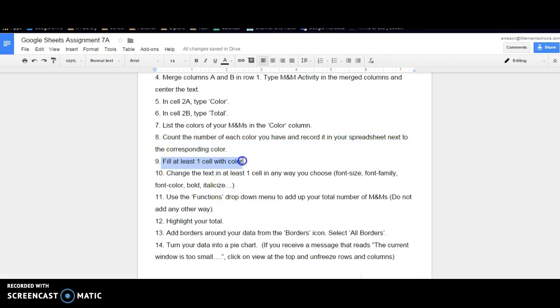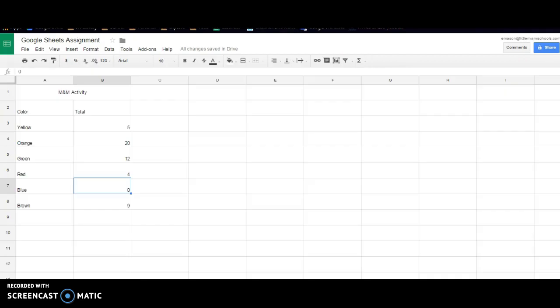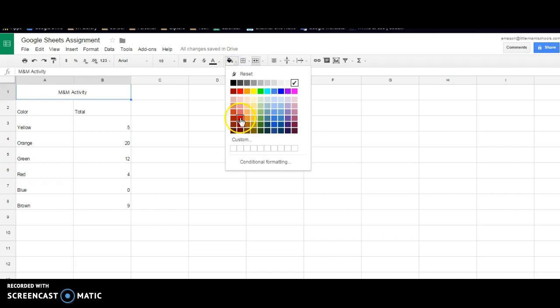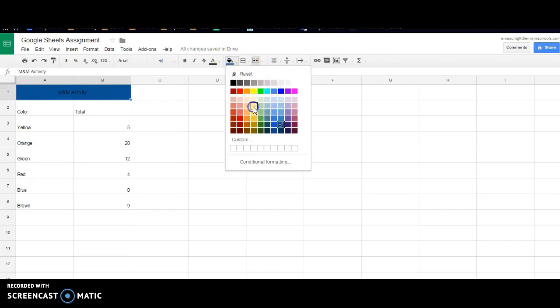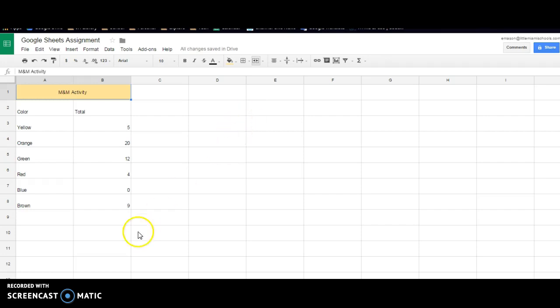Okay, step 9, you're going to fill at least one cell with color. It's up to you how many cells you want to fill with color, but let me show you how to do that first. So let's say you wanted to fill this cell with color. You simply click on the cell that you want to add color to. You're going to go up here to the paint bucket. Hit the drop down menu and pick whatever color you want. Just make sure that it's not too dark. I need to be able to see whatever words are in the cell there. I'm just going to go ahead and pick that yellowish color there. And if you want, you can continue adding color to the different cells.